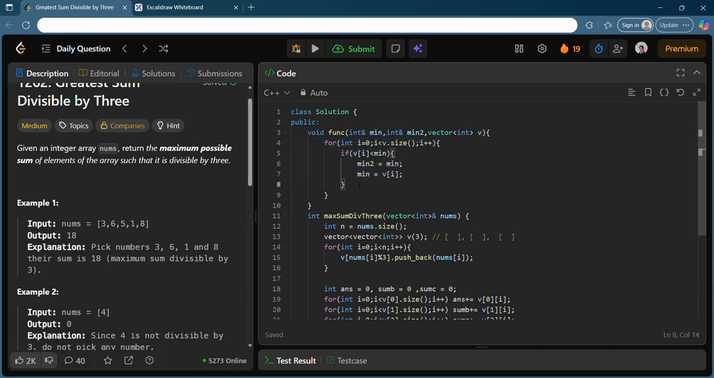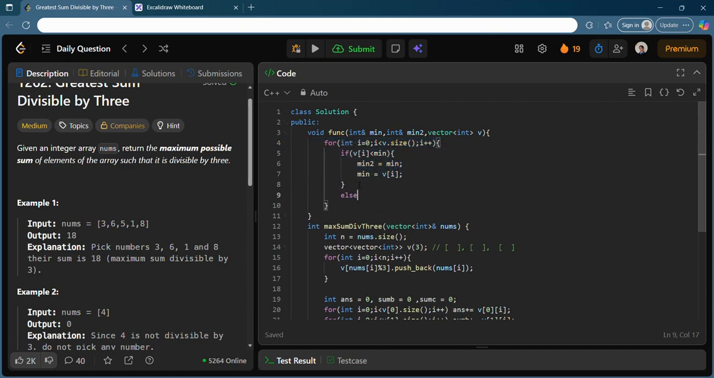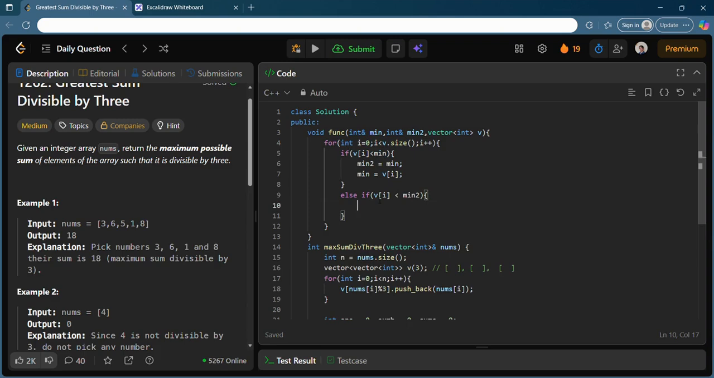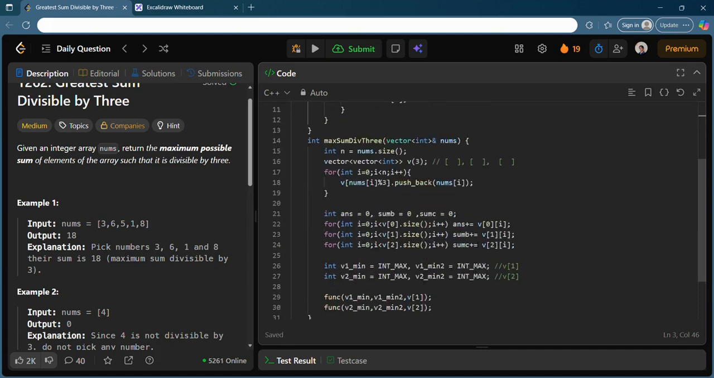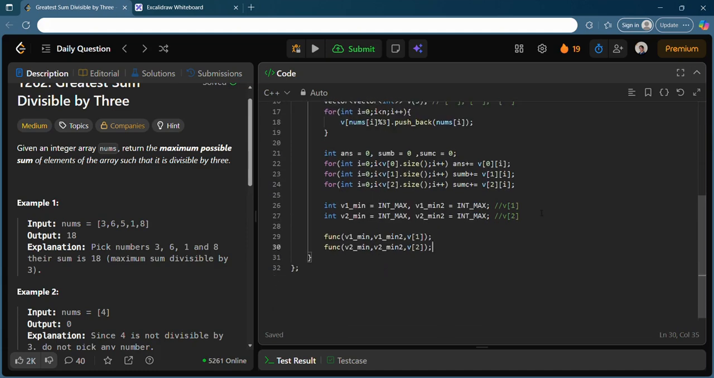And else if, what if this is not true, v i is not less than minimum but v i is less than the second minimum value, then in that case you simply update your second minimum value to v i. Since we take the address in this case also, and we are modifying the address values only, there will be no problem. So that's all, I just updated my minimum and second minimum values.